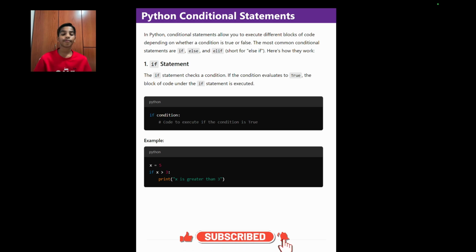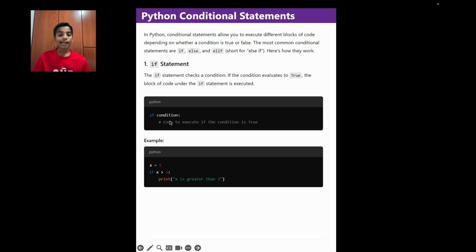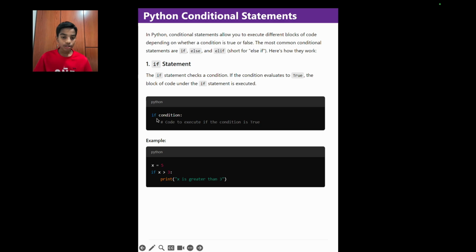Here's how they work. First we're going to discuss the if statement. The if statement checks a condition. If the condition evaluates true, the block of code under the if statement is executed. Here's the syntax of an if statement. We write the if keyword, then the condition, then a colon, and then we use indentation of four spaces, and then we write the block of code to be executed if the condition is true. Now let's look at an example.